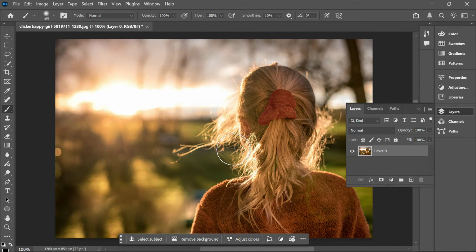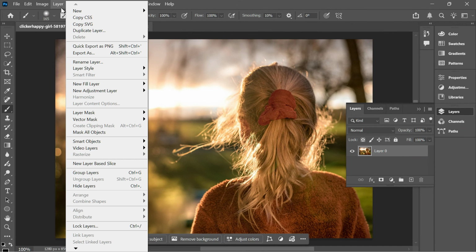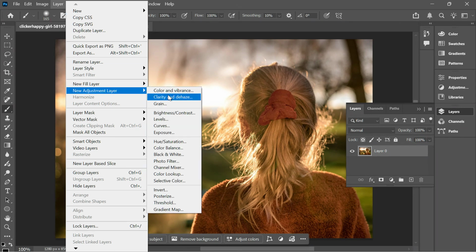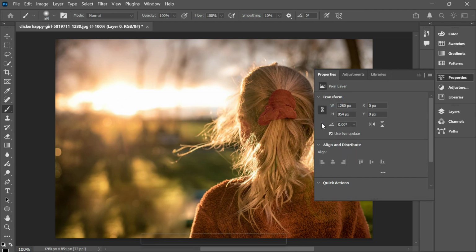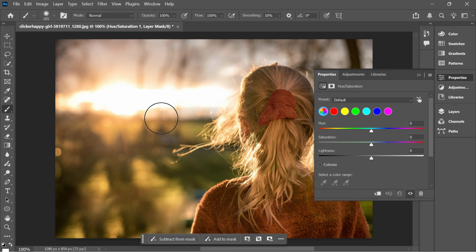Let's jump right in. We're going to start with the best method for most situations, and that's using a hue and saturation adjustment layer. First, go to the top menu and click on Layer, then choose New Adjustment Layer and select Hue and Saturation. A dialog box will pop up. Just click OK. You'll now see a new adjustment layer appear in your Layers panel, and the Properties panel will open automatically. By default, the adjustment is set to Master, which means it affects all colors in the image, but we don't want that. We want to target a specific color only.